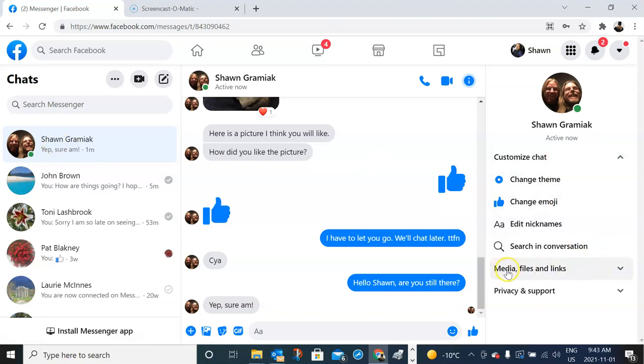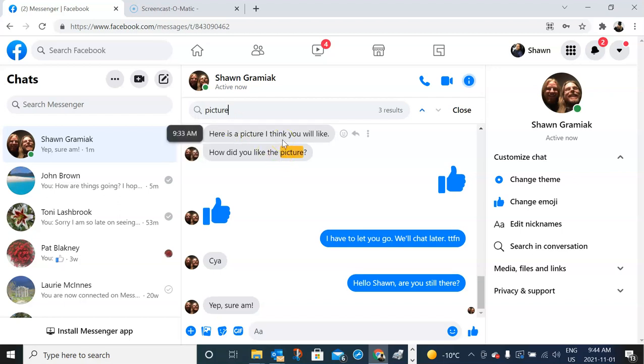I can also search in the conversation for a specific topic. If I click search in conversation, a search comes up. If I search for the word picture and tap my enter key, it'll show me instances of the word picture. It's a way of searching for a topic within a very long conversation.